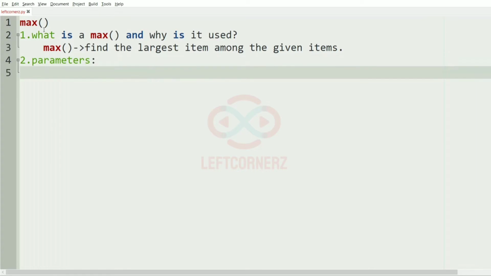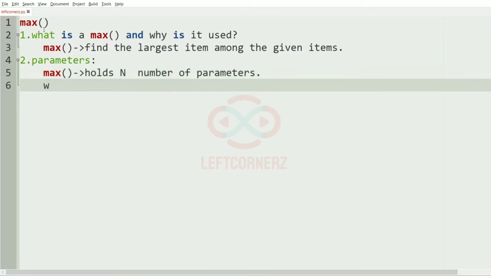Max function holds n number of parameters. Max function also holds a key in it. For example, max of var1, var2, key equal to the operation which we want to do is placed inside the key.